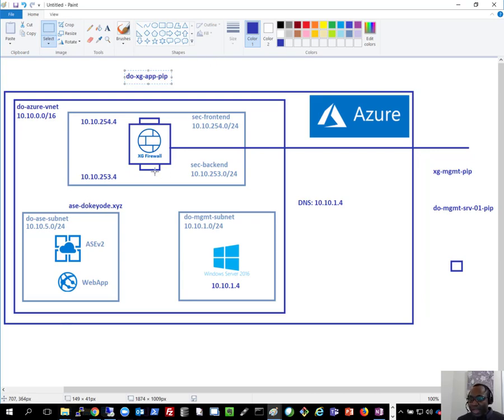But when the XG firewall wants to talk to the Azure App Service environment, I want to be able to control how the traffic flows so that it goes out through the backend subnet. It doesn't try to go out through this front-end subnet. And to do that, I'm going to use a static route. And the static route will look like this.